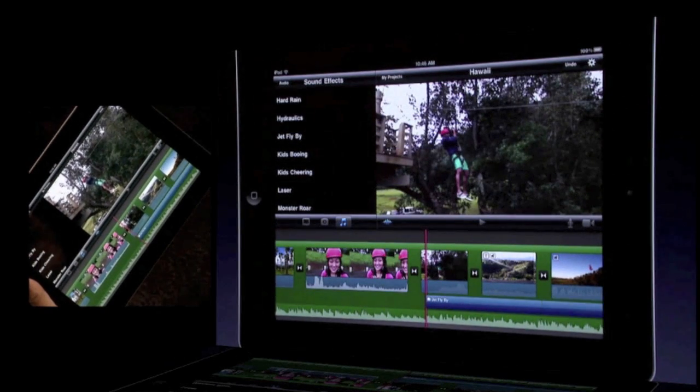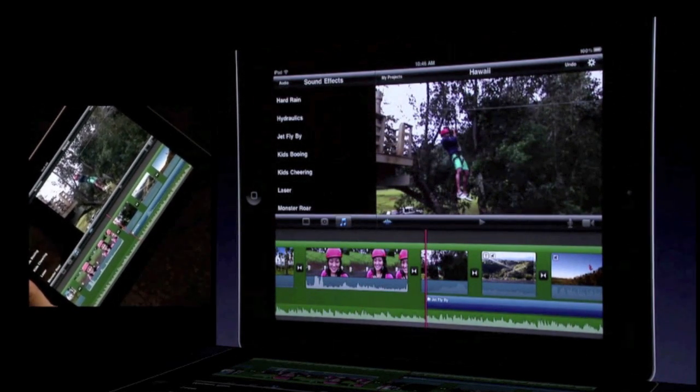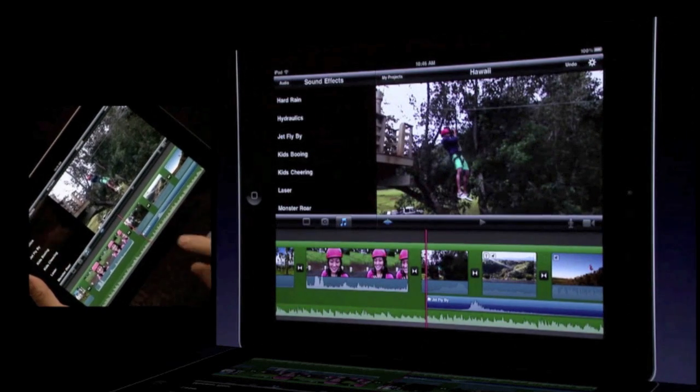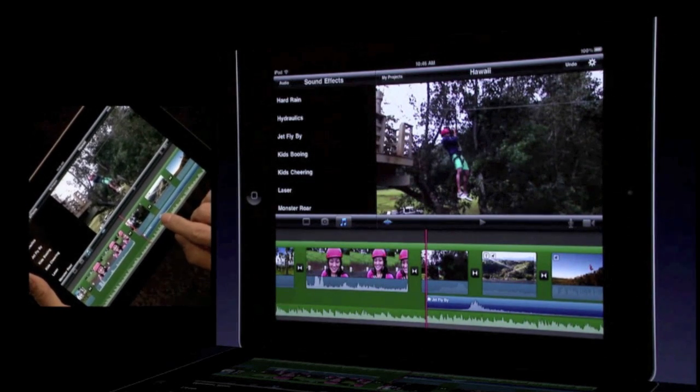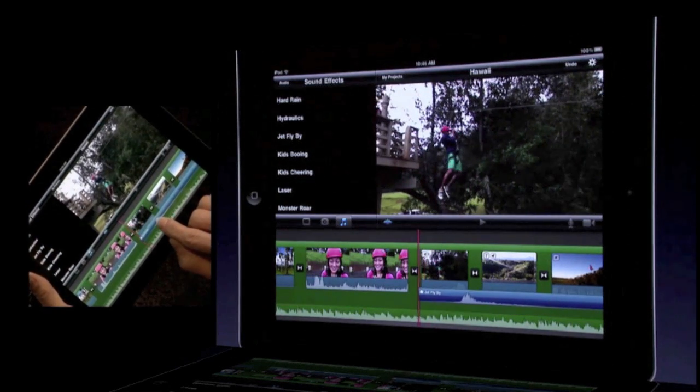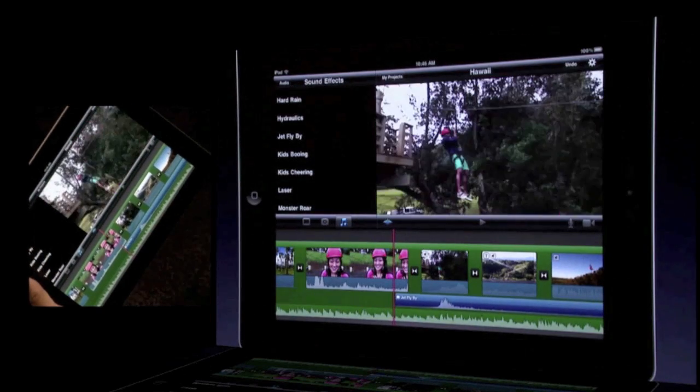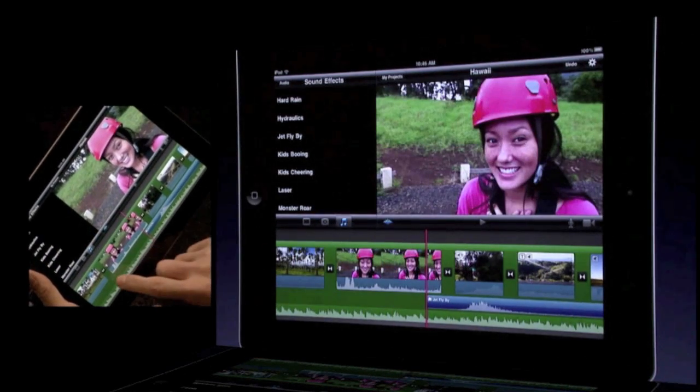Go ahead and add that, and when it adds, using the audio waveforms, I can see the audio waveforms not quite lined up with that clip. I'm just going to press and hold my finger on top of that audio and just drag it back, line it right up on the clip. Now I know it's right in place.